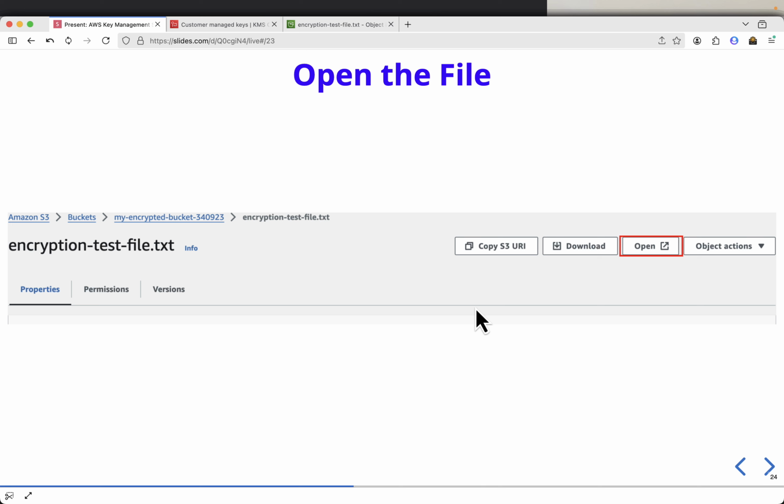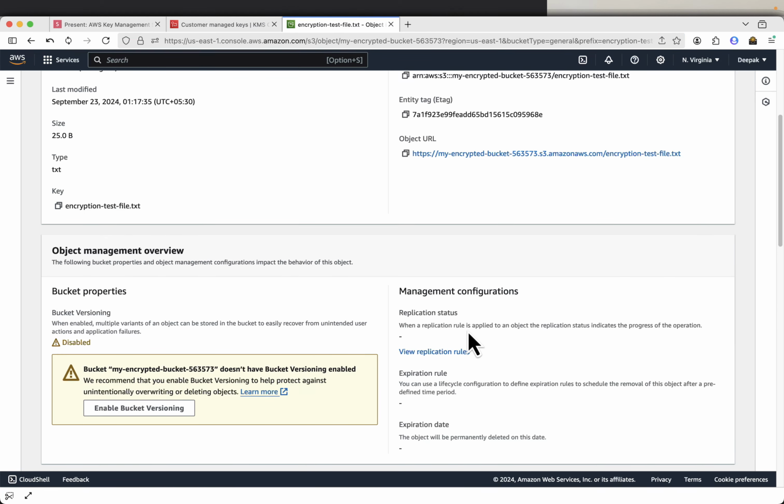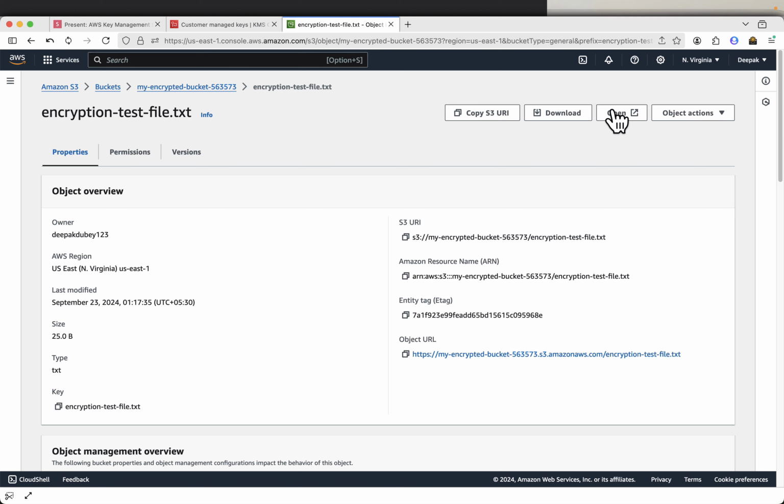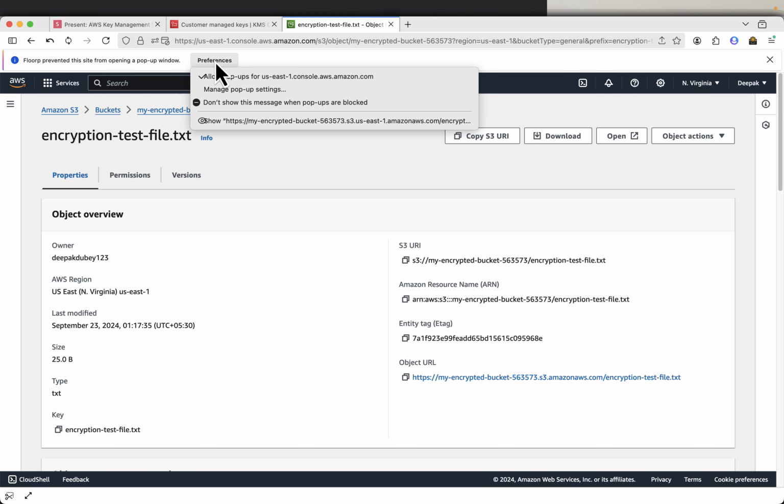Now we are testing it. Now if I say open the file, it should let me read the file, because I am the root user and I have the full access. So this is the user one we are testing. If I just scroll up and click on open, okay, so I can see the file. So this is the first part. Root user is able to open, encrypt and decrypt the file.